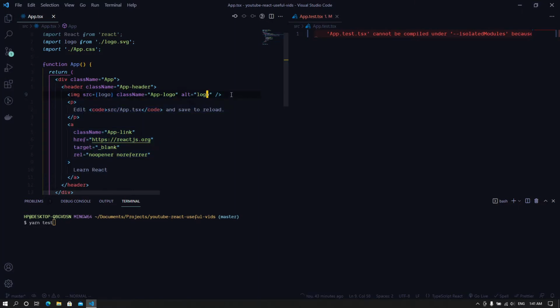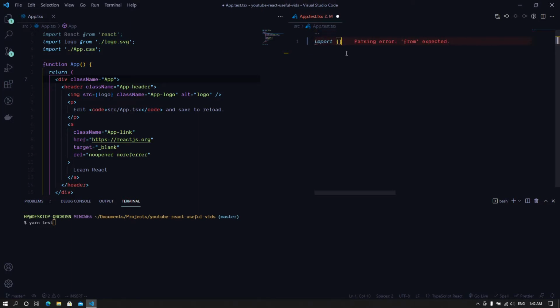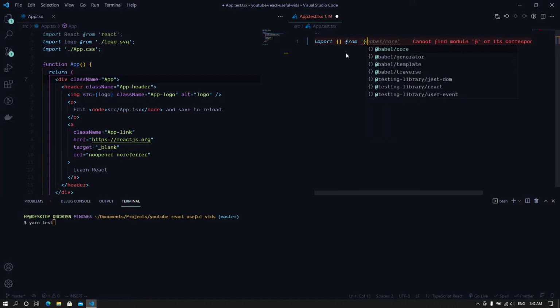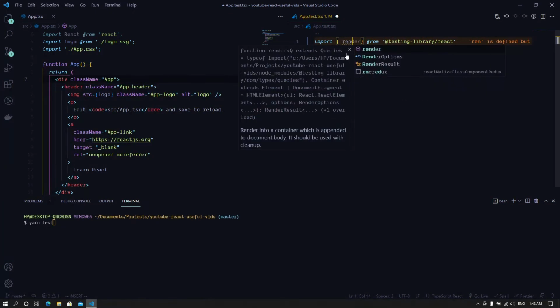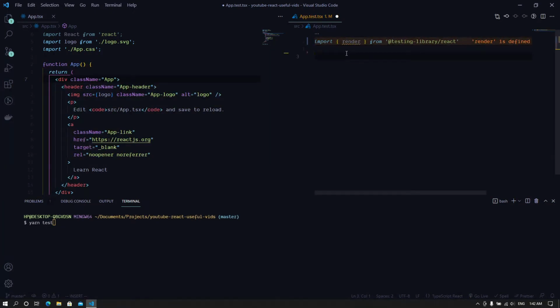So in this first video, I want to take a look at how to test images, how to get or test the images in your application, right? So we have our test file, the app.test.tsx file. First we need to import from the React testing library. And we need to import the render function, right? The purpose of the render function is simply to render the component into memory so that we can test from memory. We don't render it onto a browser or anything, but into memory.